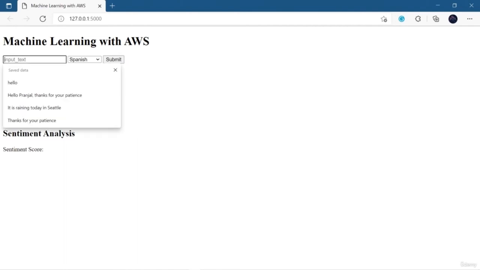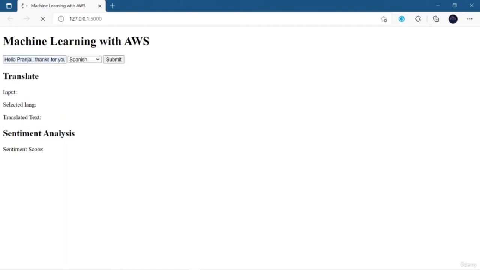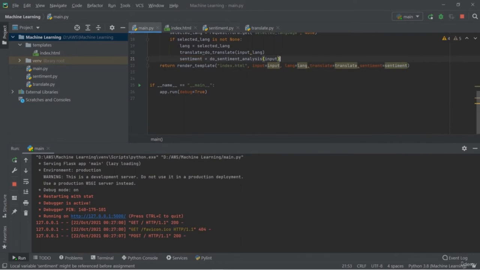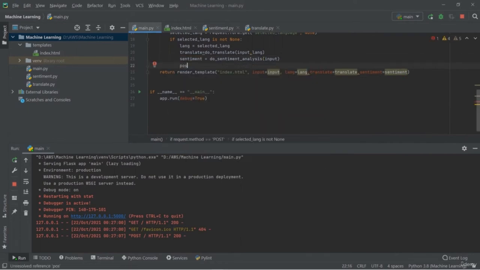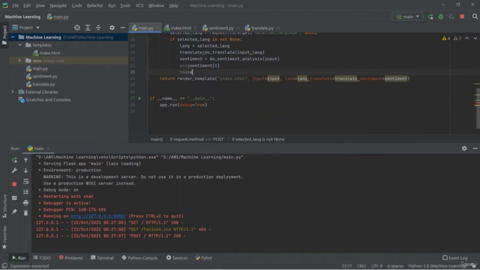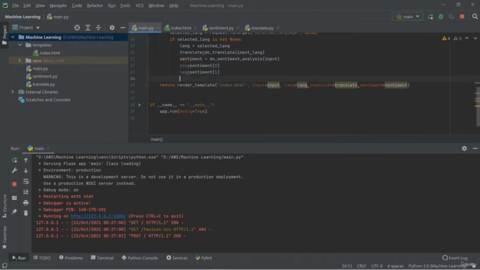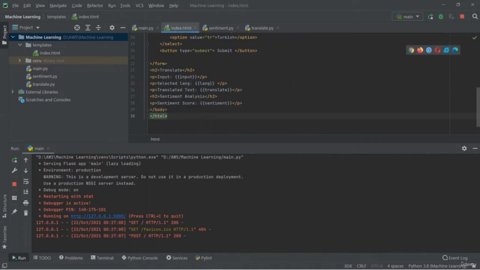So let us write something here like, hello Pranjal, thank you. So you can see that the sentiment here is positive with a score of 76. Another thing is we need to pass the score. Let me write sentiment, and neutral, because I've created the list and this list contains all three sentiments. Now I need to pass it here, pos equal to pos, neg equal to neg, neu equal to neutral, and you need to add these three parameters in your web page as well.